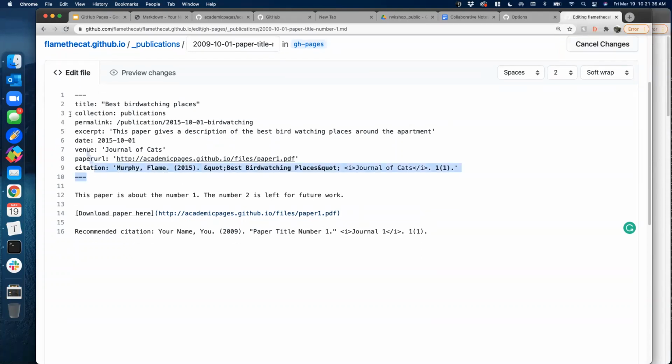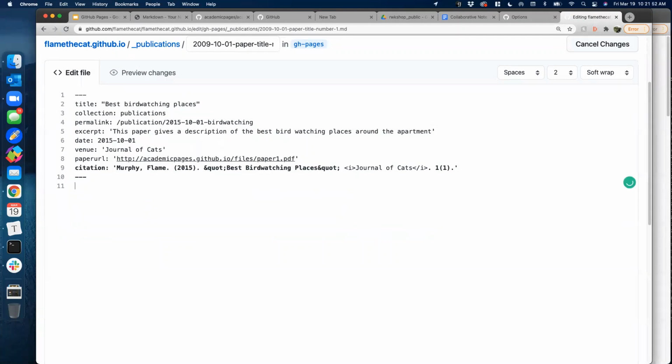So underneath this YAML header, we have some text. You can put whatever you want down here. This is what's going to show up when somebody clicks on that and pulls it up. So you could put in major findings of this paper are, and then have a list, a summary of your findings for your paper. These are just the best bird watching places in my apartment, but hopefully you would put something a little more meaningful.